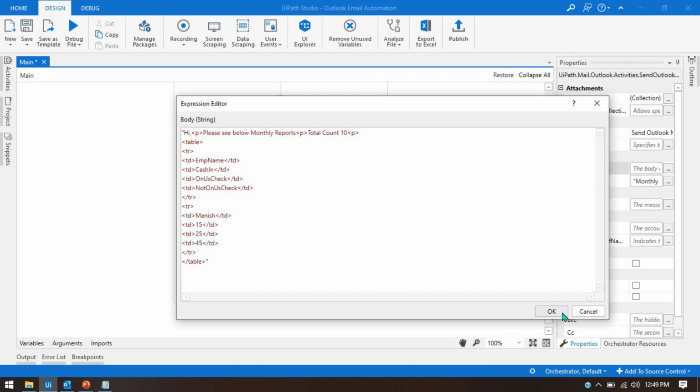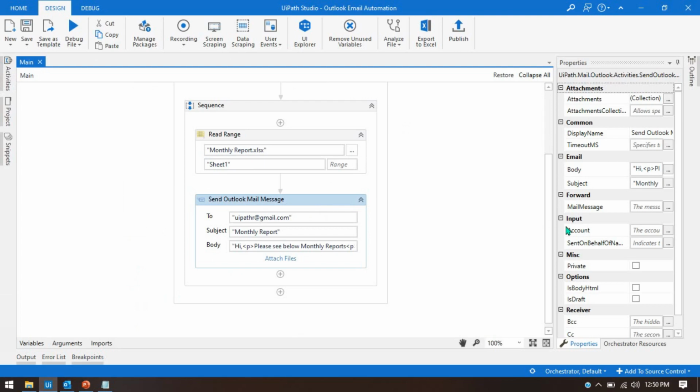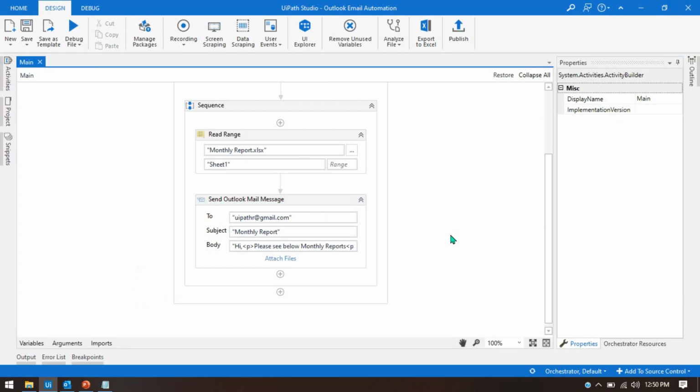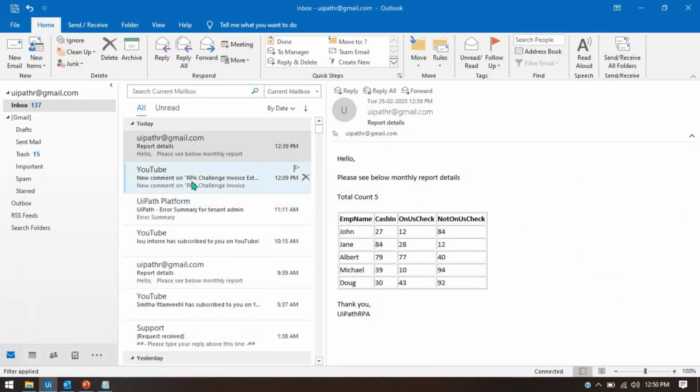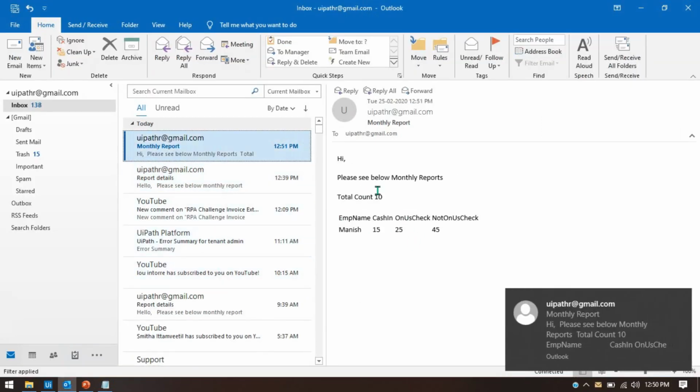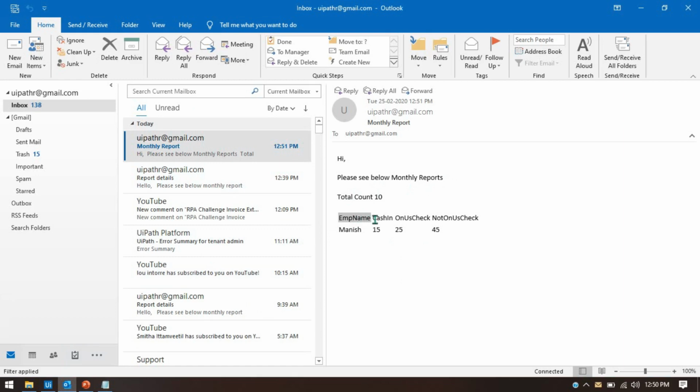Now if you just press OK, and as you know we have written HTML code, so we have to select this HTML body, and then let me run this to check what we are getting in the email. So you can see here we are getting like this. Please see below monthly reports and total count 10, and now we are getting one column, second column, third column and fourth column, and based on this we are getting this one also.